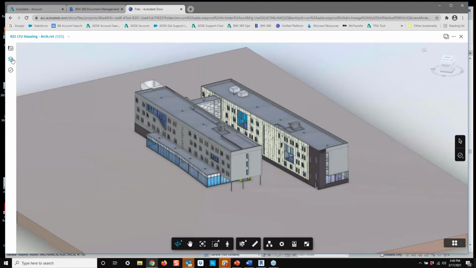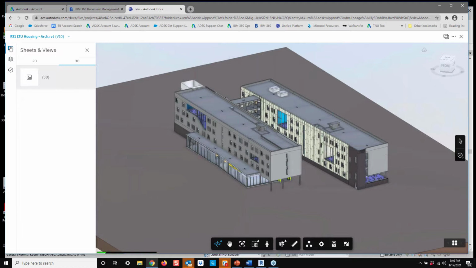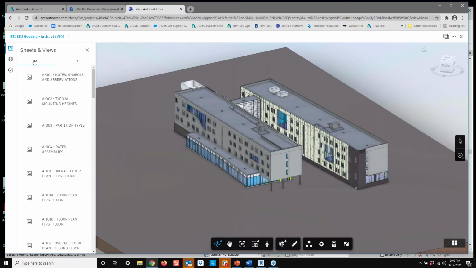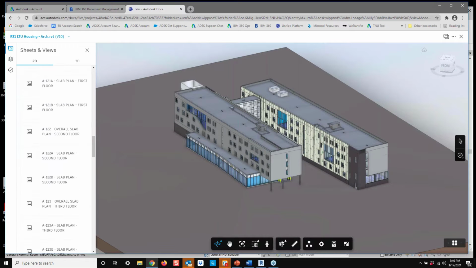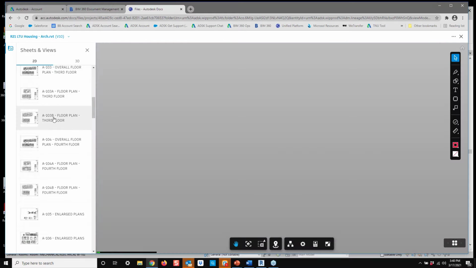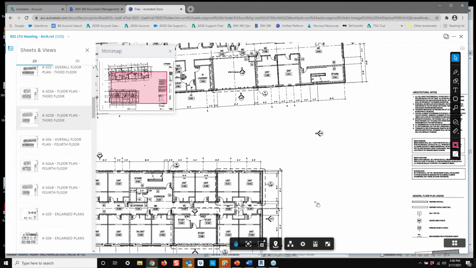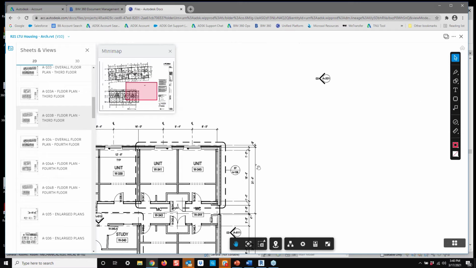So I can also access my sheets as well, depending on what I have selected in Revit to actually push to the cloud. So you can see here, let me just click on one of my sheets, for example. I can look at the 3D model or the views themselves, or I can actually look at the sheets that are part of the Revit project as well.